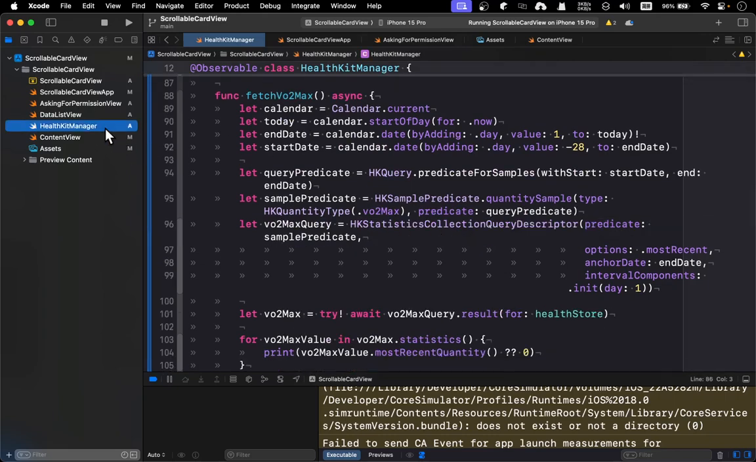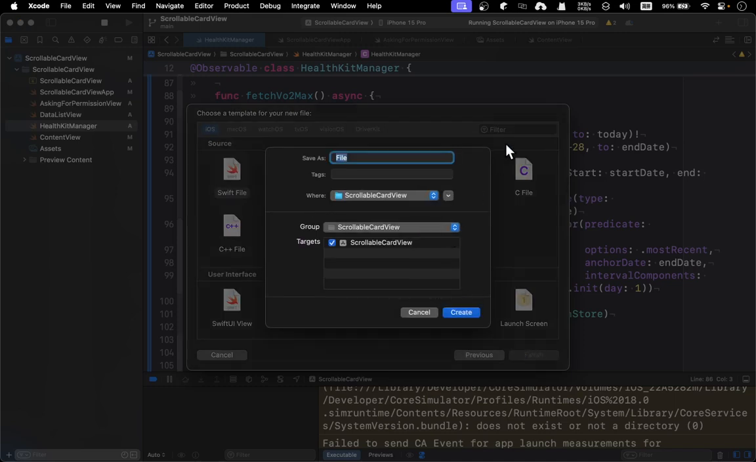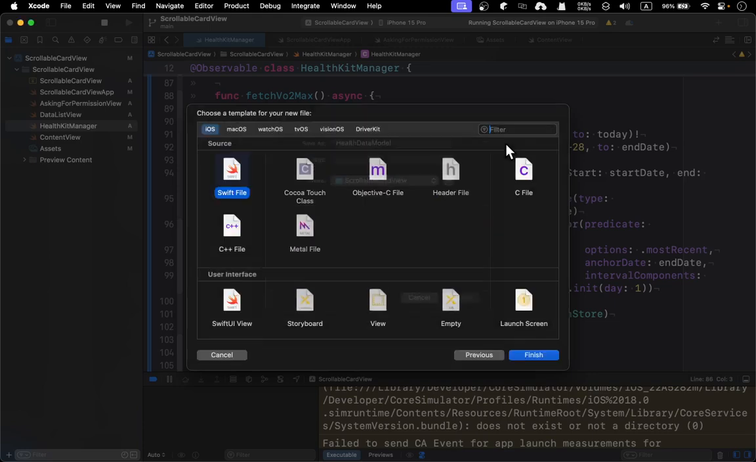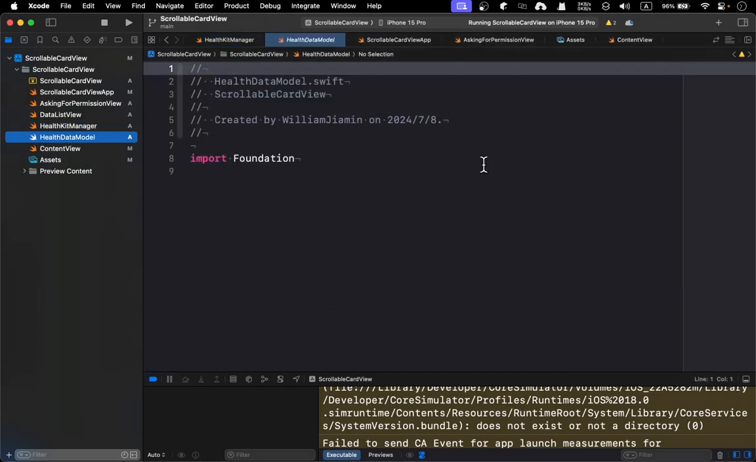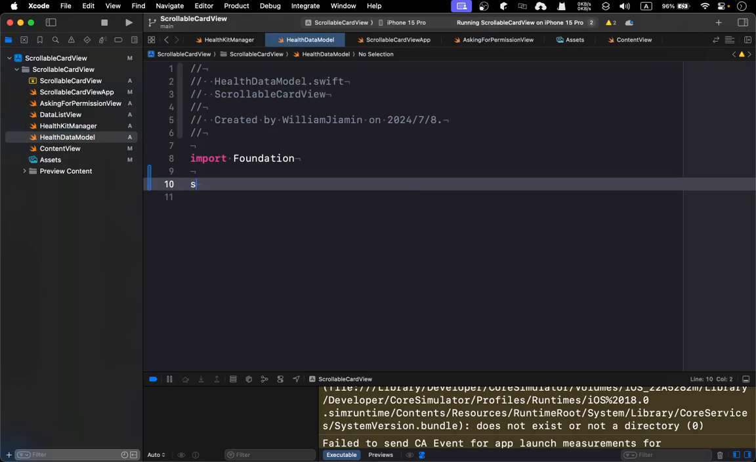Okay, so what I'm going to do is Command N, get a new file. I think this is a logic file, so it's not SwiftUI, it's not a user interface. And I'm going to say there will be the health data model. So basically, this model will deal with all sorts of data structure. So what I'm going to do is struct HealthDataModel.